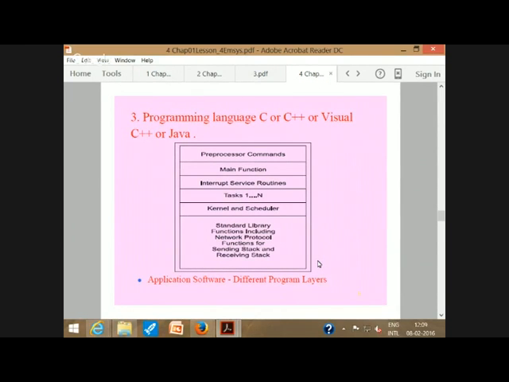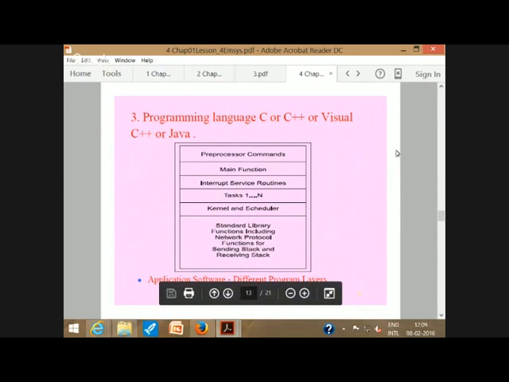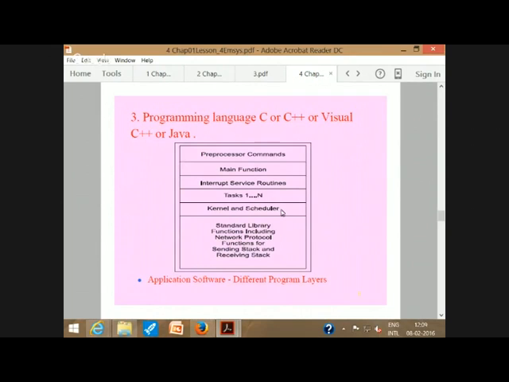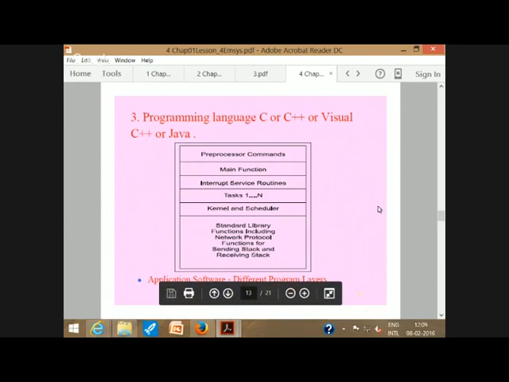Then you can also have a high-level programming language like C, C++, Visual C++, or Java. When going for high-level language programming, these are the different program layers: preprocessor commands, the main function, interrupt service routines, different tasks, the kernel and the scheduler, and the standard library, including functions for the network protocol, and functions for the sending stack and receiving stack. So these are the different layers.